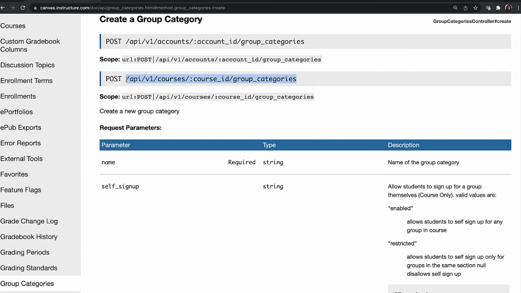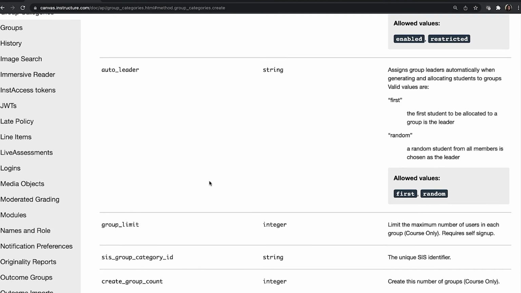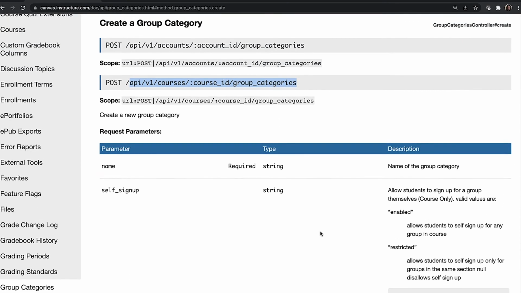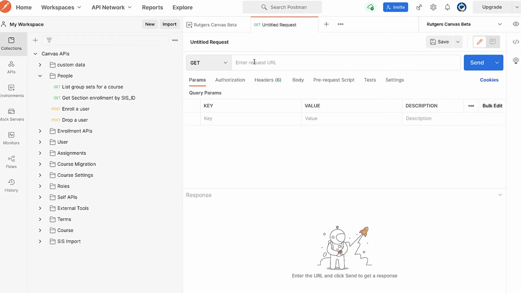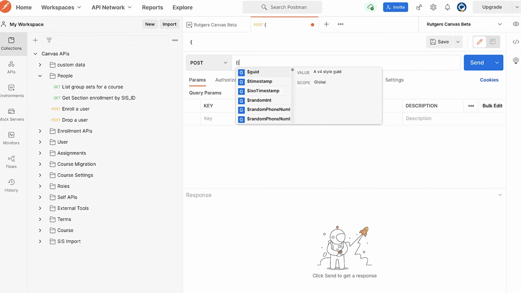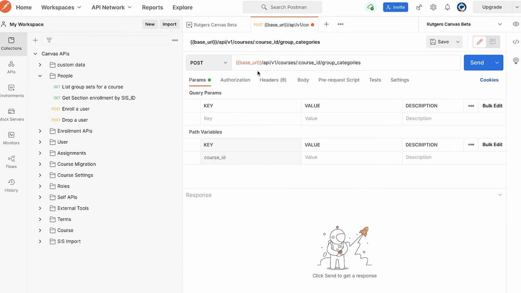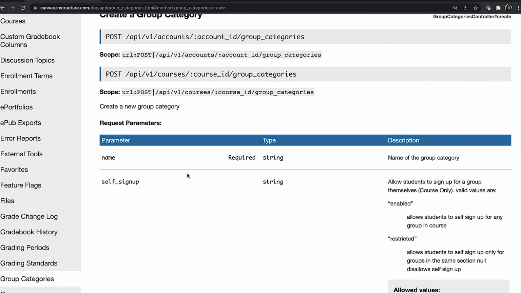I think I'm going to use the courses version because you don't need an admin to use this endpoint. And there's a little note down here that says courses only. So to be safe, I'm just going to use this version of the API. Let's grab that and create a new request. It is a POST. And let's put our base URL in so I don't get an error later. And let's review the documentation.